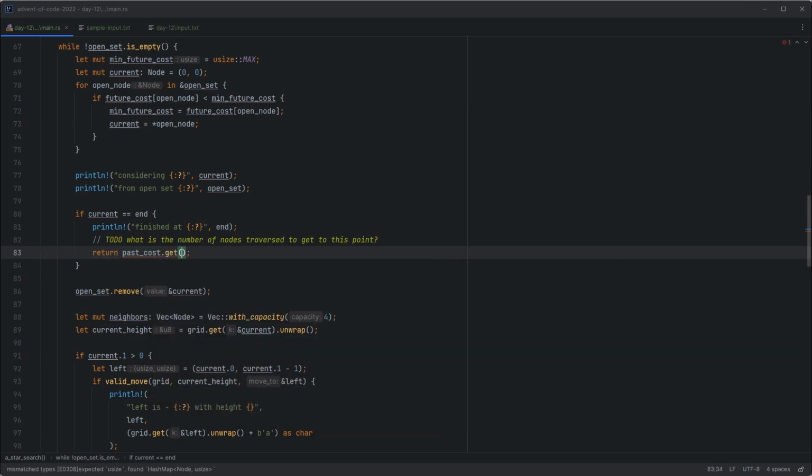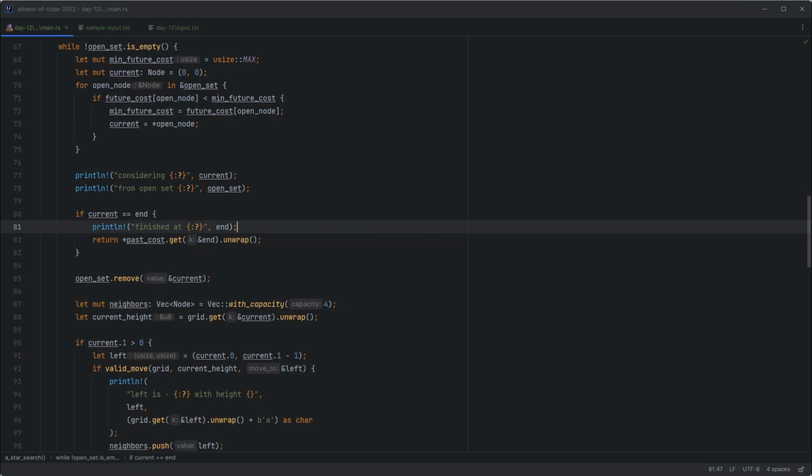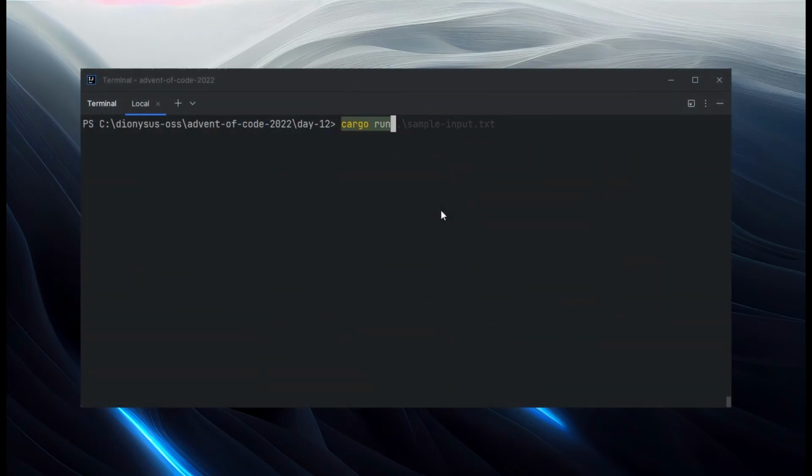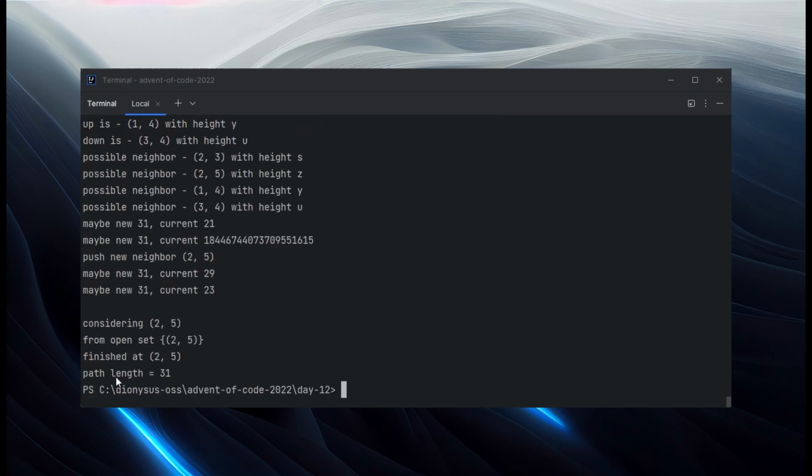We will get the past cost for the end node and unwrap it. That should be the total distance to our end. We just need to dereference that, and that's a usize then. So those are all the customizations. Let's now go and run this. We'll kick it off with cargo run. I've modified the program today so that it'll take the file to use as an input. This is the input that we're given as part of the puzzle, the one that we know the answer to. So it's saying the answer is 31 steps, which is right.